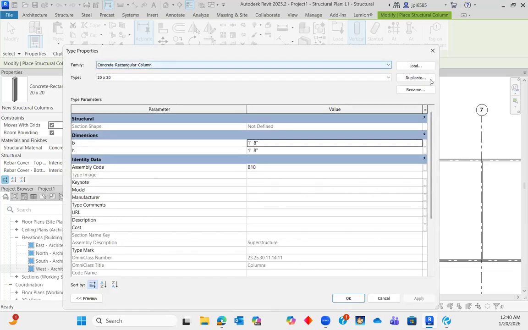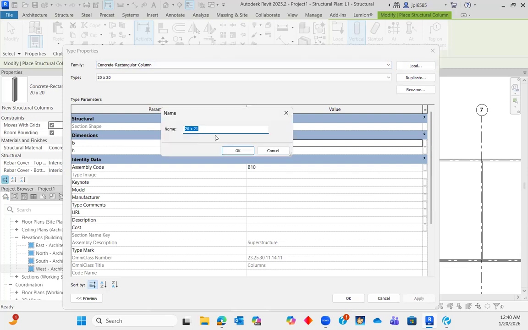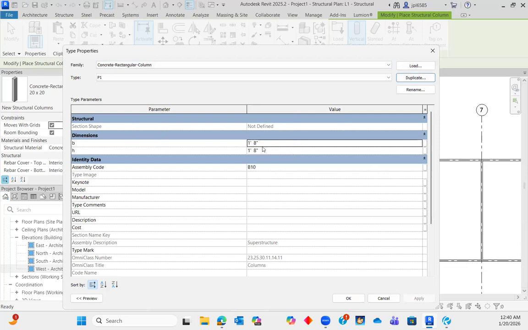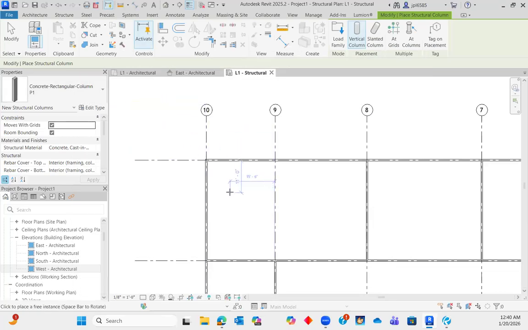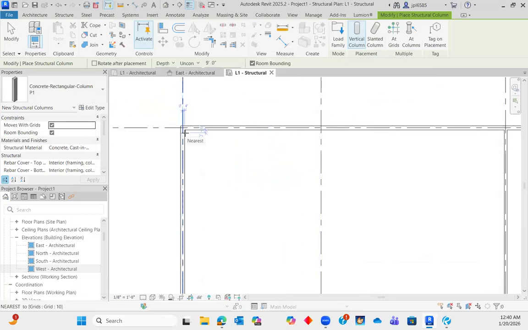And here's the thing. Again, I'm going to go duplicate. I'm going to name it P1. Click OK. And I'm just going to edit this. It's 16 by 16. So I should have clicked the 18 by 18. Here we go. And you click OK. And now you have your piers. And now you can put your piers wherever they need to be.